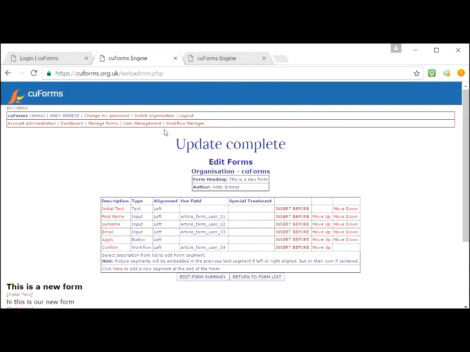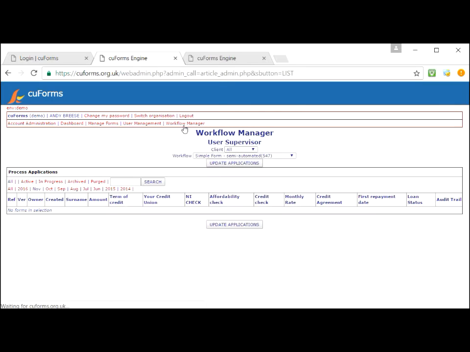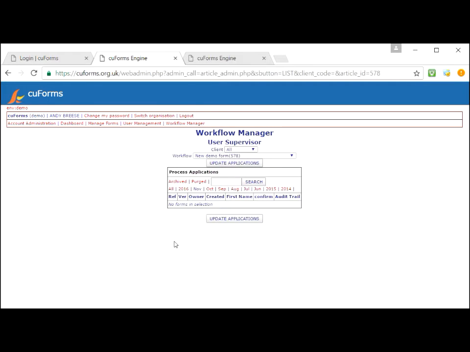So we're now going to look at the workflow and how that appears on the workflow. Within the workflow manager, we'll just pick up our form, our new demo form, and we can see there's no data being received at the moment, but we have the reference for the form number, the version that we're working on, the owner, when it was created, and those fields that we've asked to see, first name and the confirm. We have an audit trail at the end of it, which we'll talk about later.